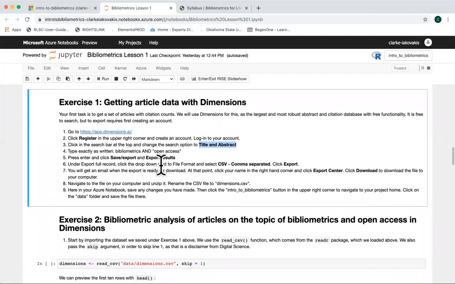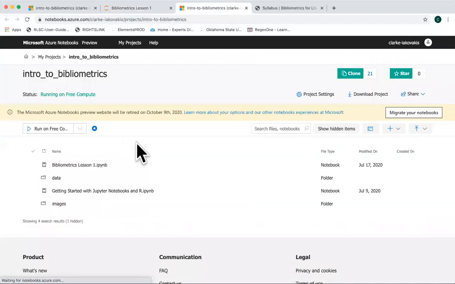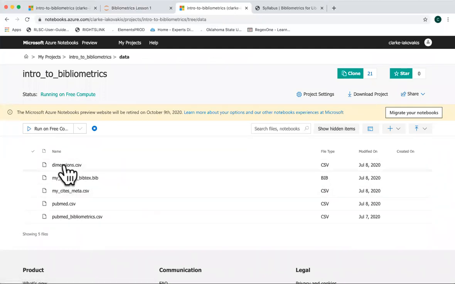Here in the Azure Notebooks environment, I'm going to navigate back to it real quick and show you that I have already put that data into the data folder in the Azure Notebook that you cloned. So you don't have to do that step of actually getting the data unless you want to have a copy of that CSV yourself and go through that experience. You can also download this data set if you'd like.